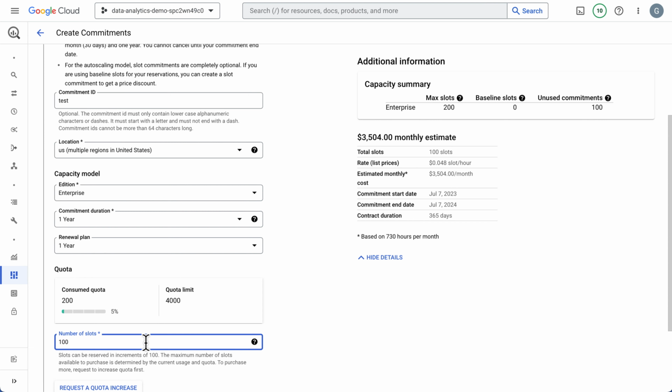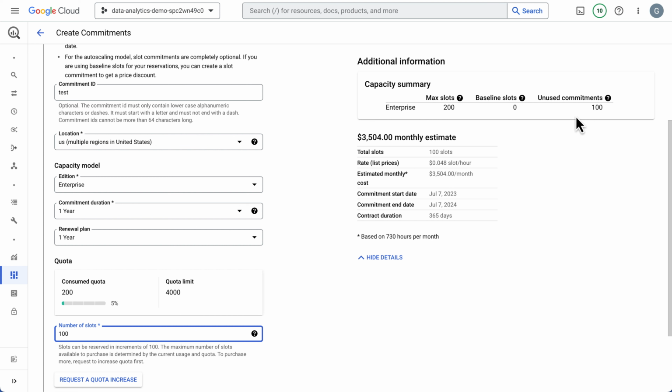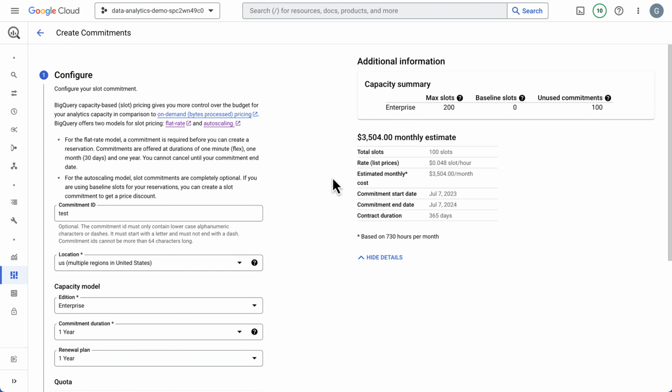So we could do 100 slots here, and you would go ahead and press next and walk through the process, and the pricing is over here. So you can see your max slots and see your unused commitments. You can see all that over here on the right. And then typically you want to look at the slot estimator first to see how many slots you want to buy. And we'll talk about that in a few minutes.